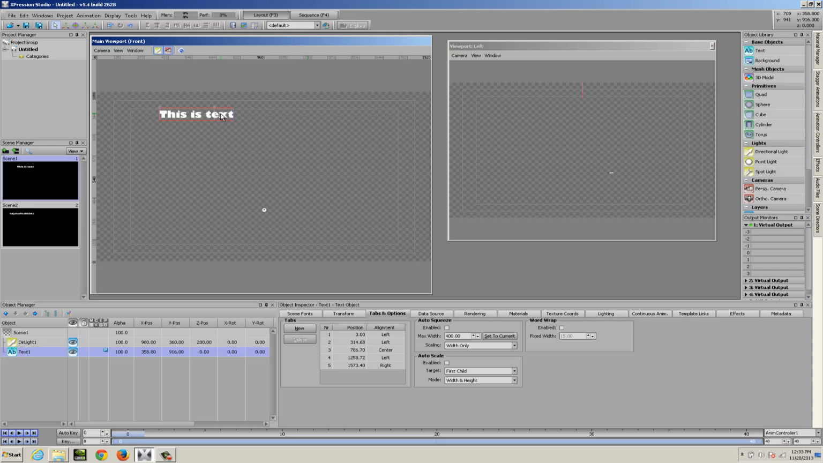Now currently, I'm typing in the first tab on this text object. So if I want to change the alignment, I just need to change the alignment of tab 1 to center. And now I have a center justified text object. I can change it to right justified. I can also change it to comma or dot justified.